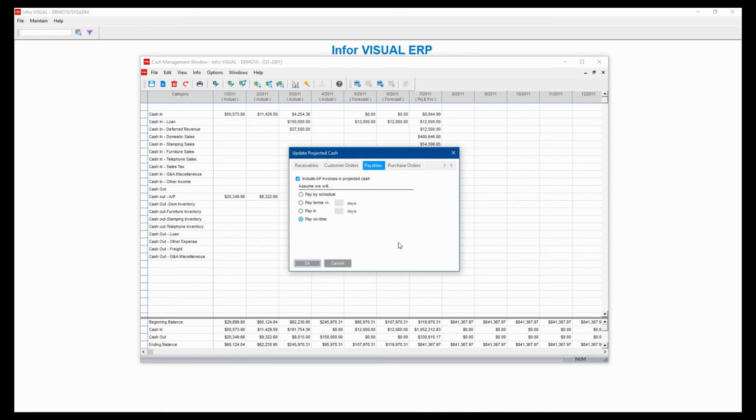Same thing with payables. If you pay late or don't pay by a schedule, you can project your outgoing cash the same way. Customer orders, same thing. We can say whether or not we ship on time or if we ship late. So if we know we're consistently shipping late, while we don't want that to be a pattern, if it is a pattern, we want to project our cash to be reality as opposed to what we hope it would be.